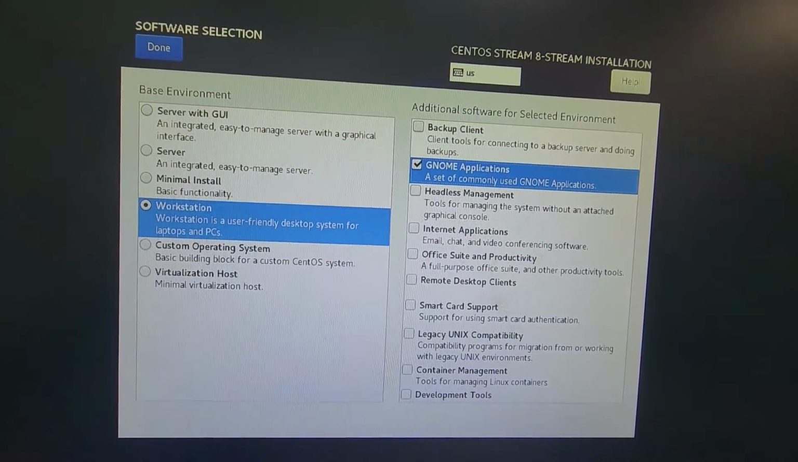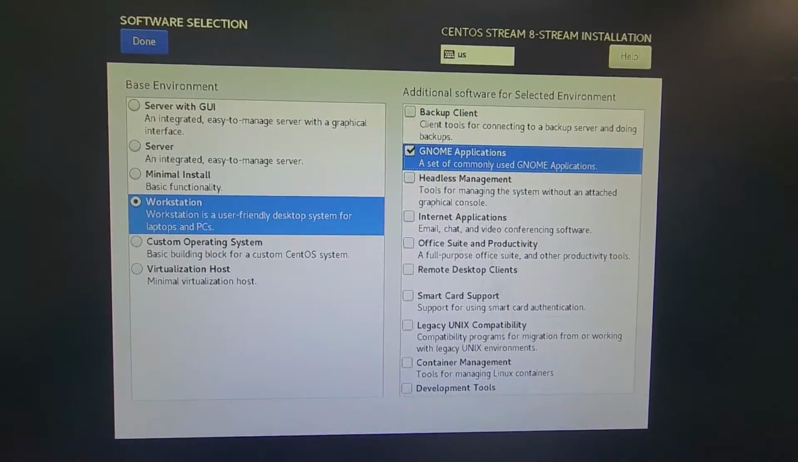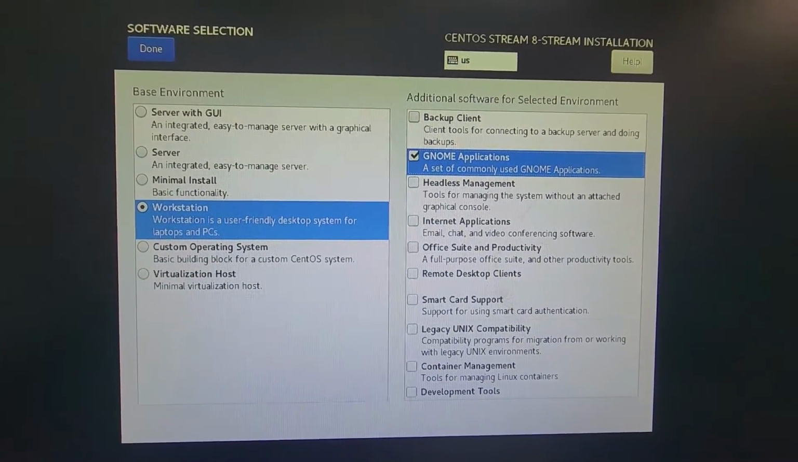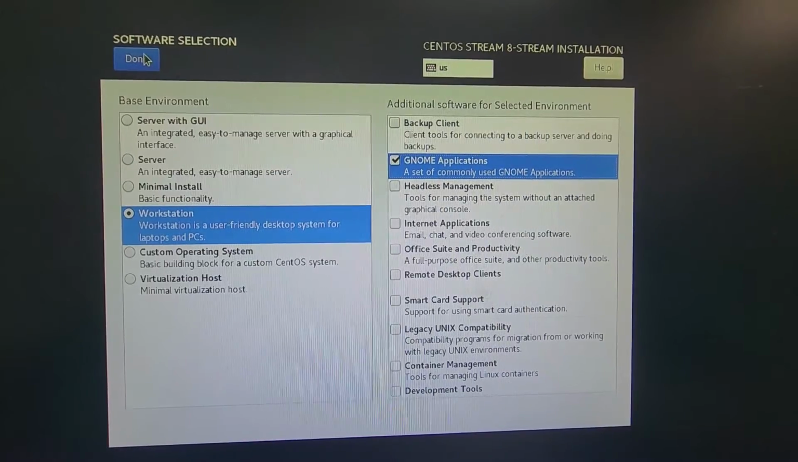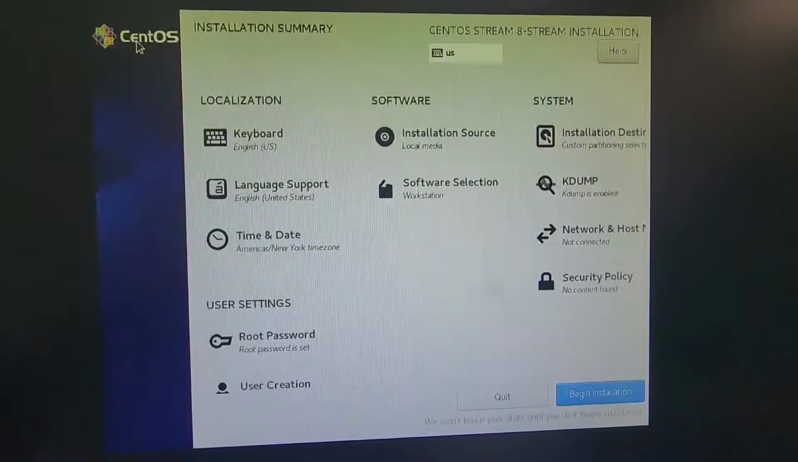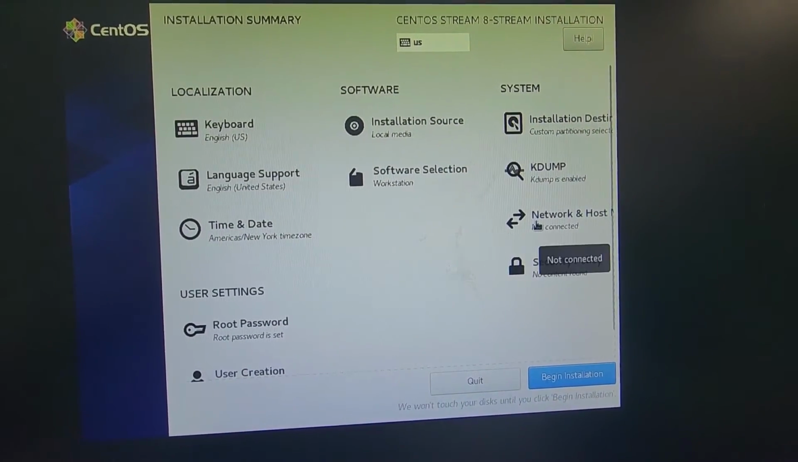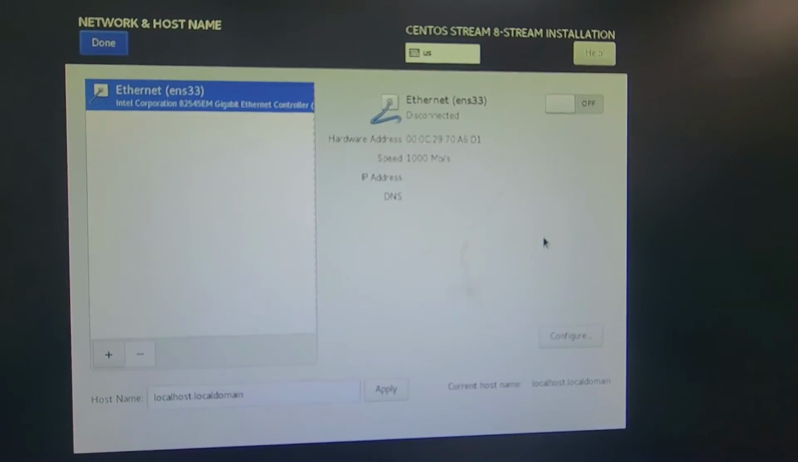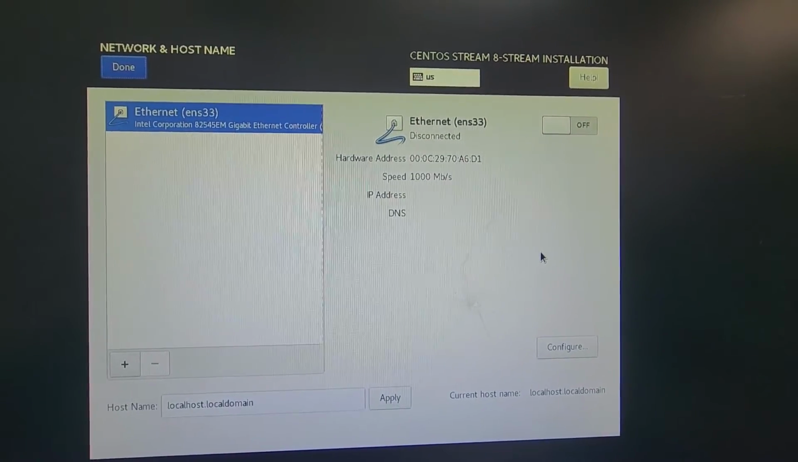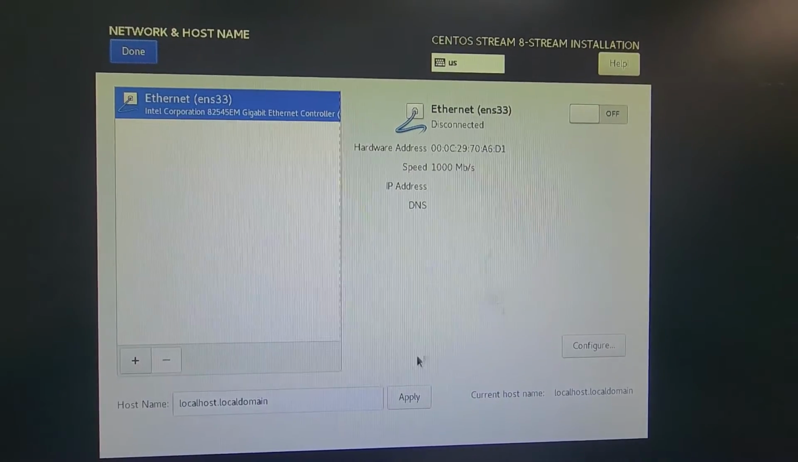Anyway, if you have done this, go back to your host. We forgot to set the host name, by the way, sorry. The keyboard, installation software, network and host. Can you see network and host there? Network and host. Click on that one.